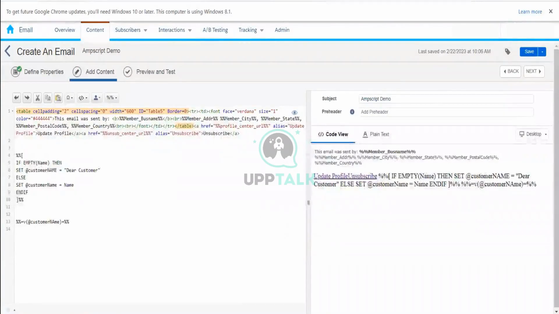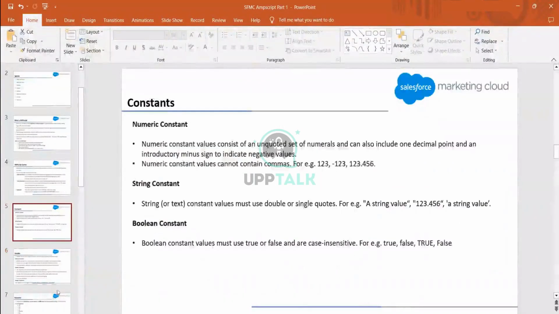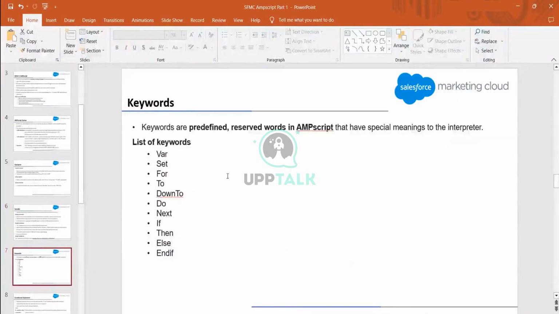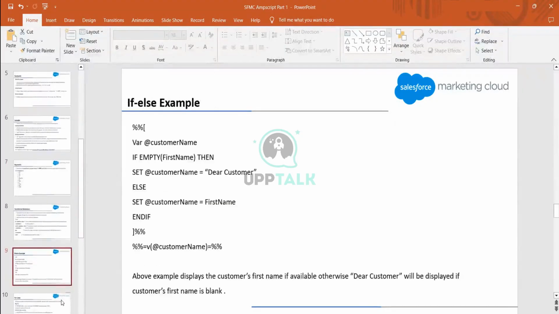If you don't write it, that is optional. That we talk about. We talked about the keywords. Keywords are the predefined reserved words in our scripting language, like we have var, set, for, to, then, else and if. These are your keywords. We talked about conditional statements.